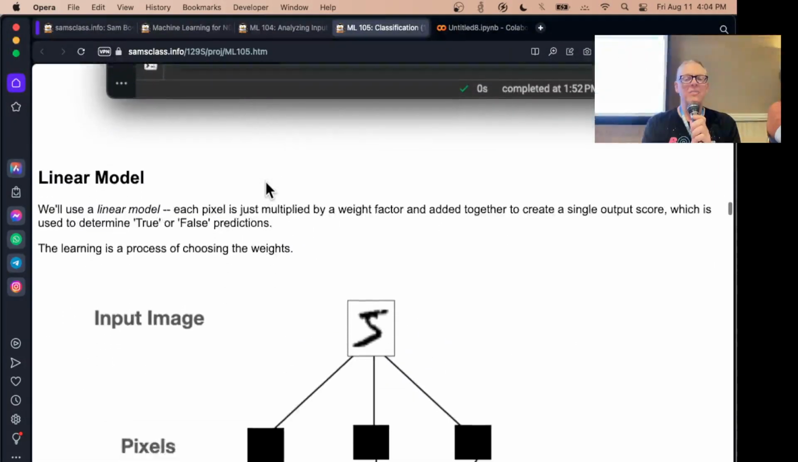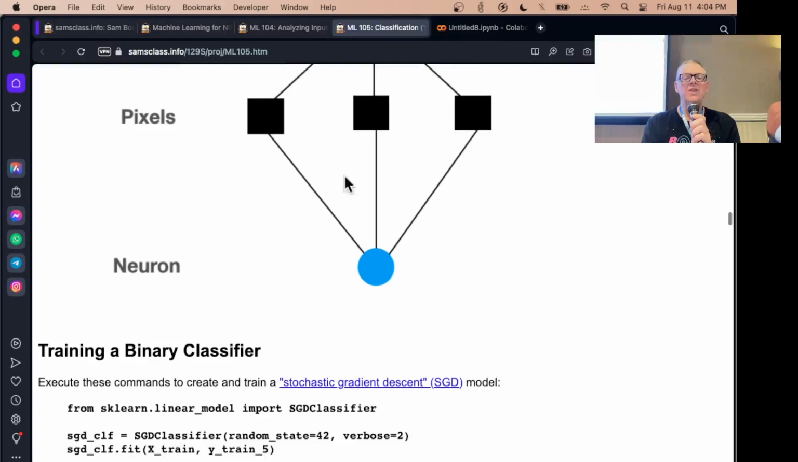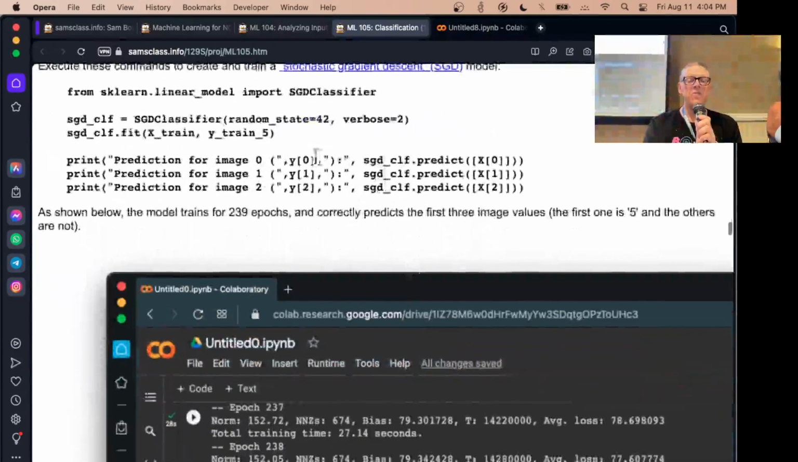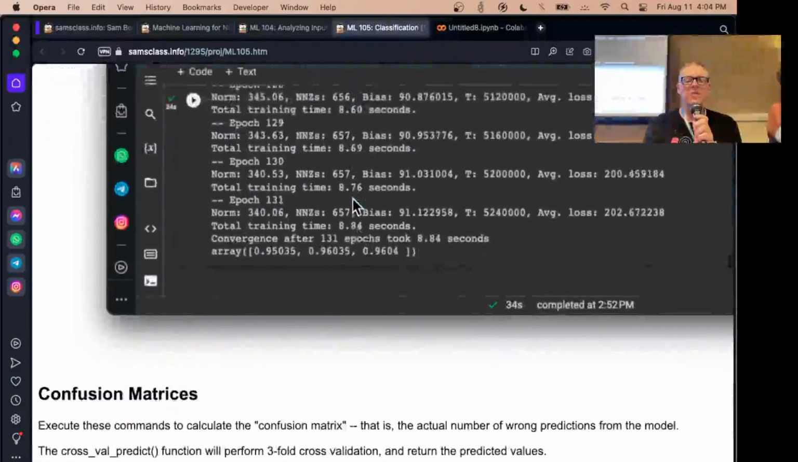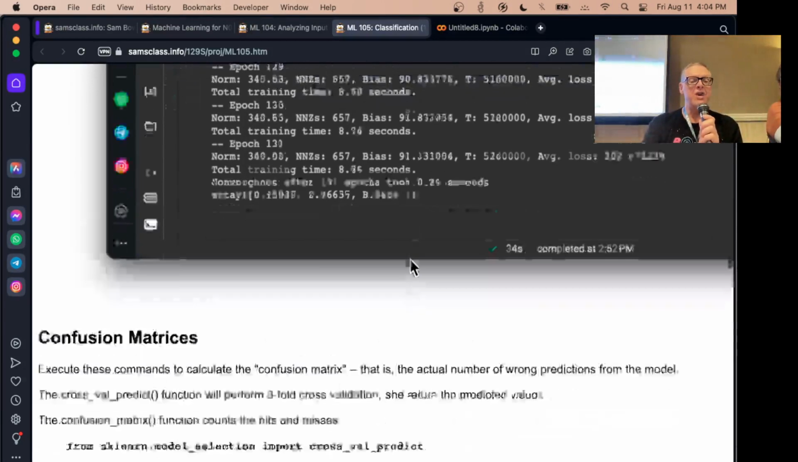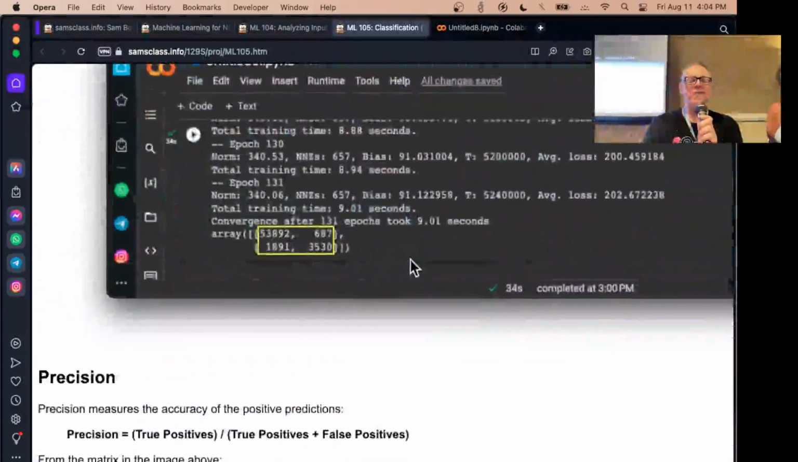This is a linear model where all we're going to have is a linear combination of the data from every pixel. So we can train a classifier, and you can measure its accuracy. And here's the accuracy, I think down here, we did it 3 times: 95%, 96%, 96%. So even just a simple linear combination is enough to tell a 5 from a non-5.